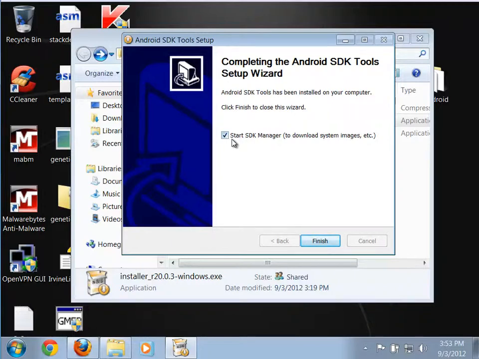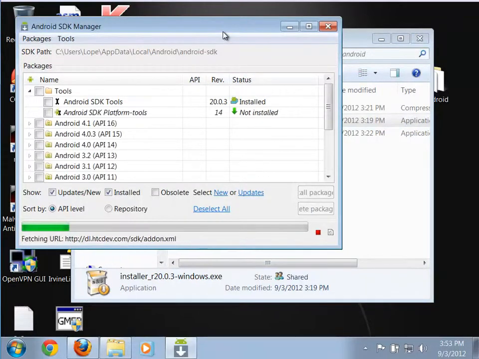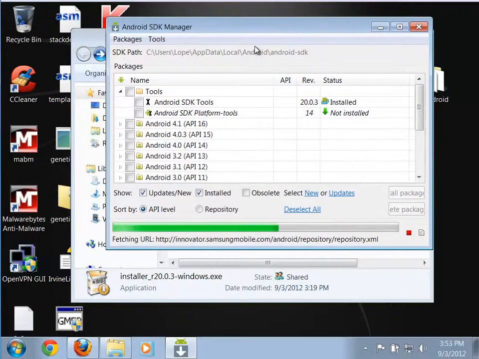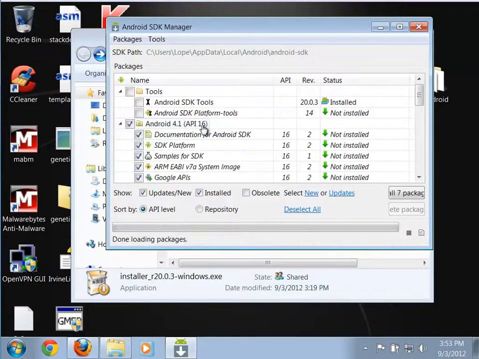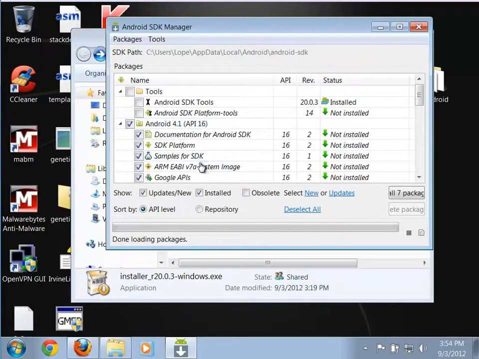Notice then it has an option to start the SDK manager. This is a step that you're going to need to do. This one is going to take a little bit of time, but let's go through this, and I'll show you the things that you're going to want to install. The SDK itself basically gives you the basic tools, but then you have various images for the various levels of Android that you're going to develop for.